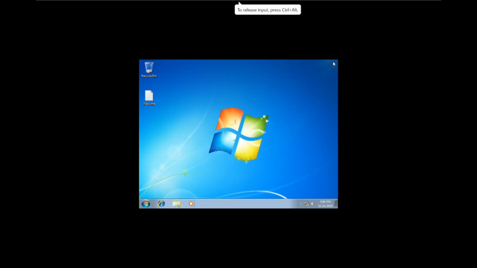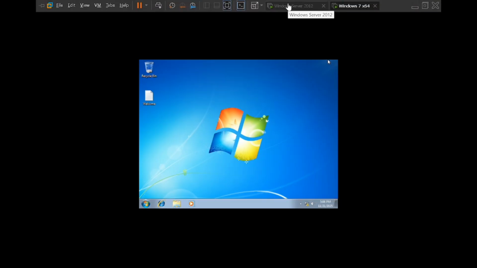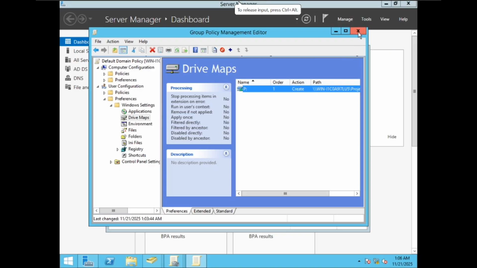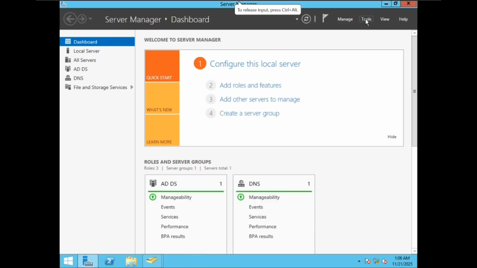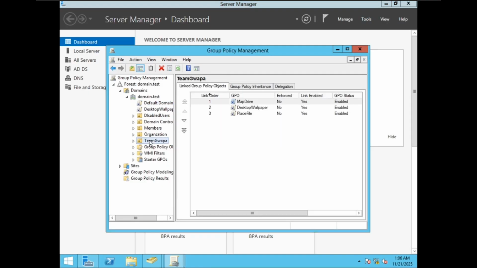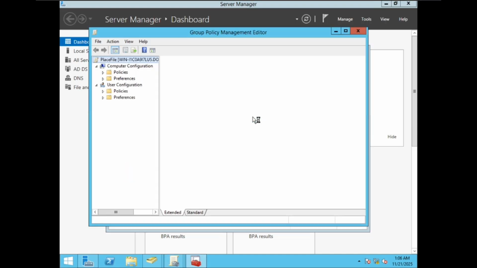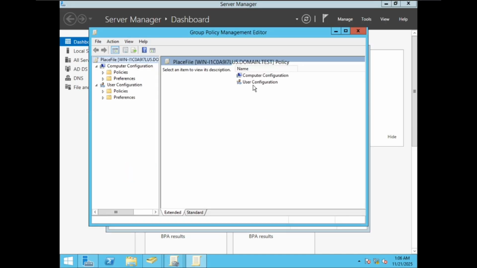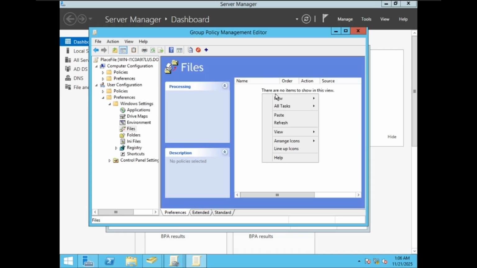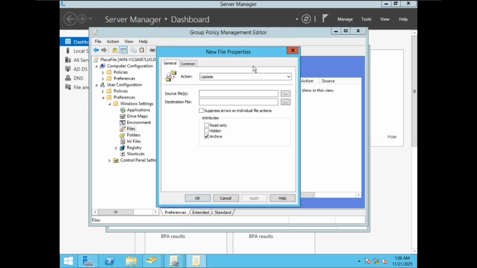So our task 4 is to place files on the main users. So how do we do that? So here, let's navigate to our group policy management, and we have here our place file policy. Let's just edit this, and then let's navigate to user configurations, preferences, and Windows settings, files, and we should be able to have our place files to our various users.